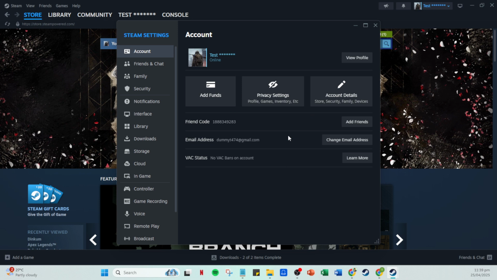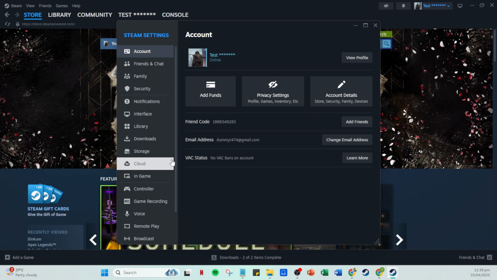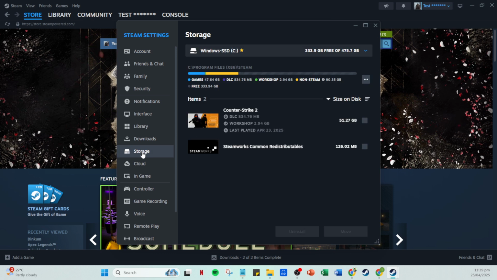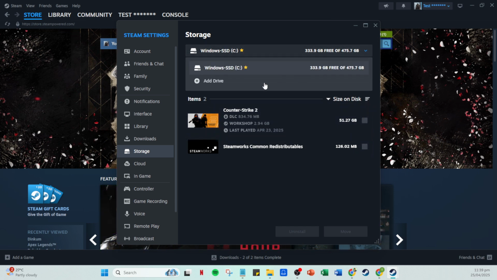So now you're in the settings menu. What you want to do next is locate the storage tab. After clicking on storage, you'll see a list of your available drives. Click on the drive where your Steam games are installed. This setup might vary depending on how you initially installed your games or if you've customized it at any point.